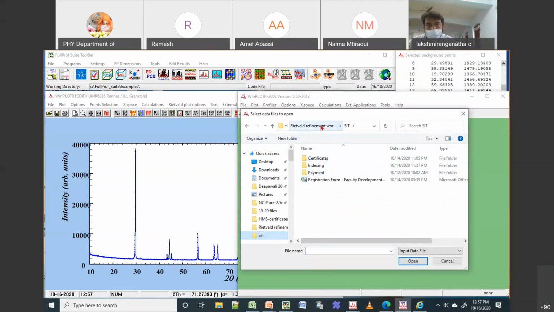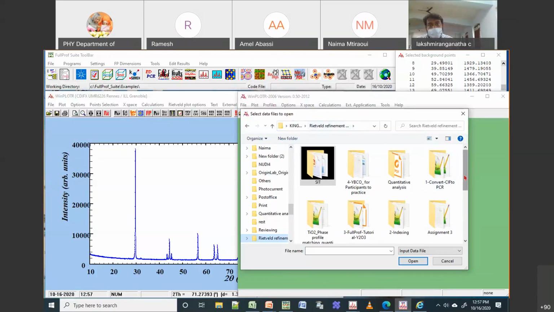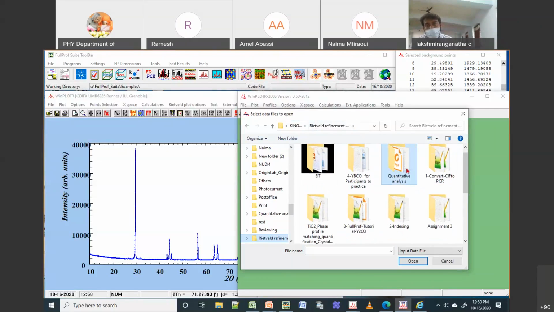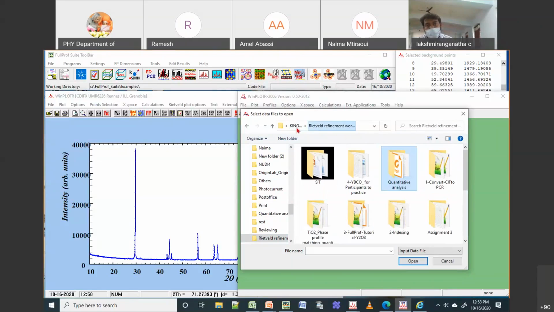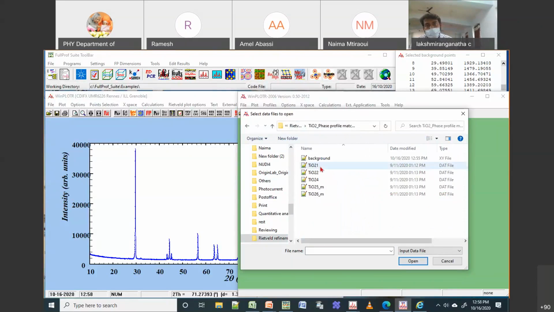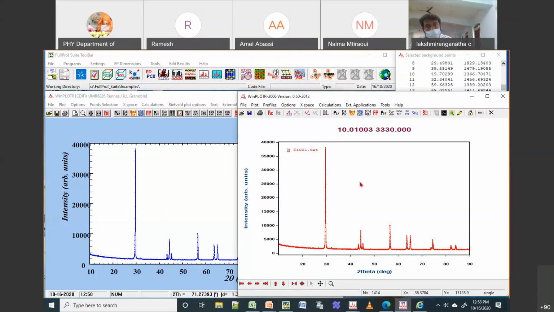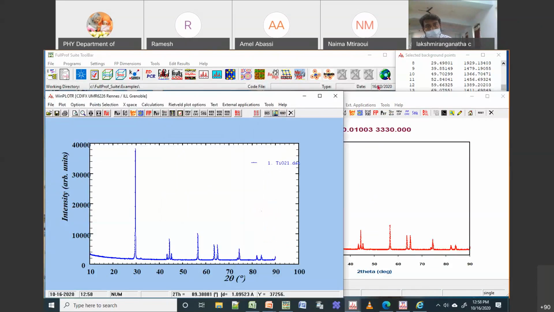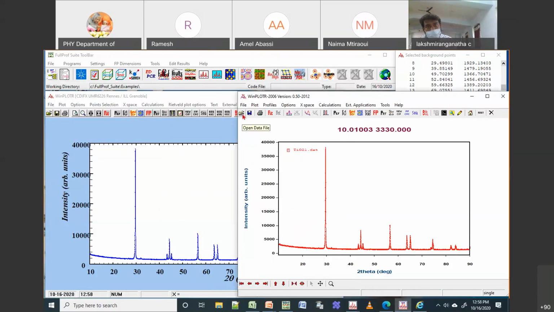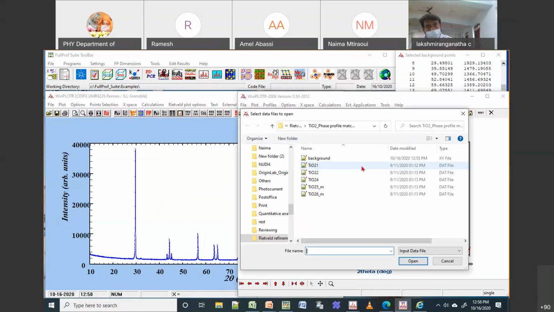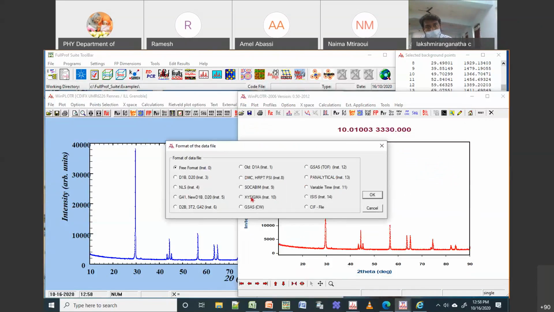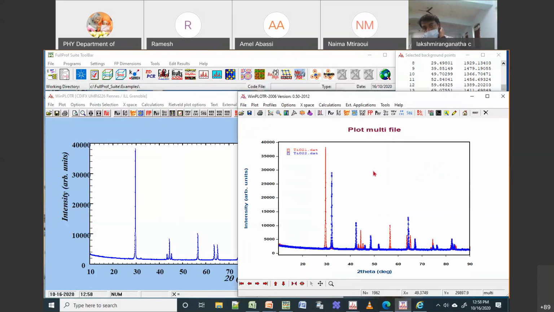I'm going to send you some of these data files for doing tutorials. So if I go to TiO2, and if I want to take this one, then this is in XY format. I'm going to say take this as XY. Okay, I have plotted it here. Now, this is the first one. Next, if I want to do one more plotting, I'll take this, the second one. Then this is your XY format. Select it.